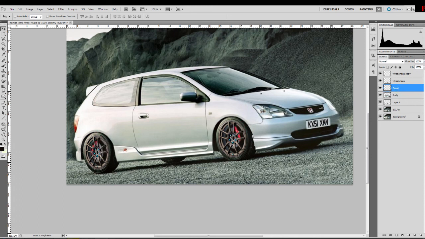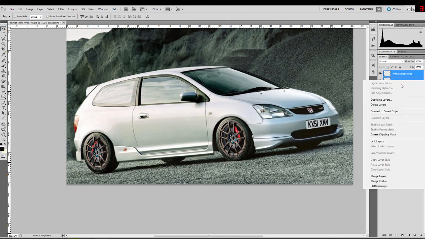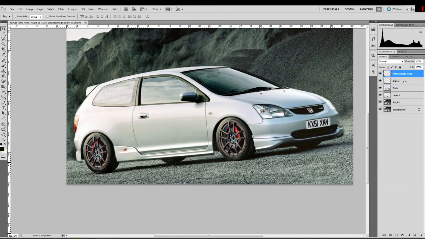We're going to call these brakes because that's what they are. Do the same with the rims just to flatten out this image. We're going to merge the layers. We're going to call them rims. I'm going to call this layer black. What was I doing? Oh yeah.